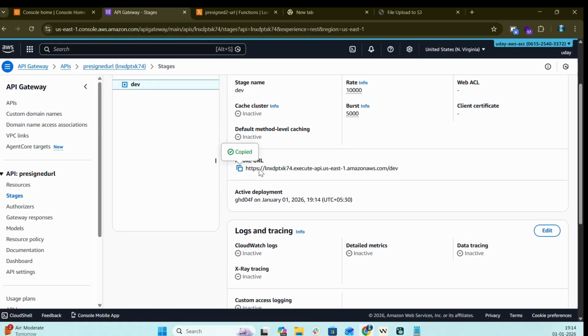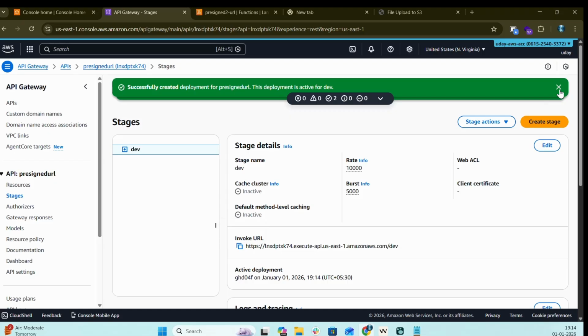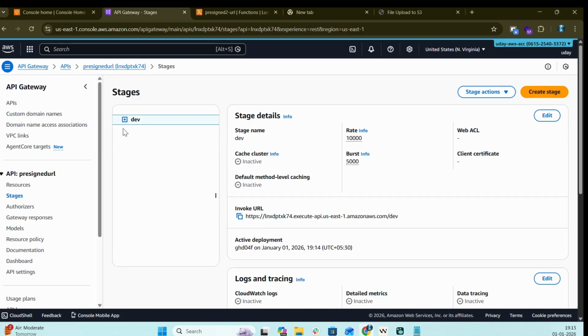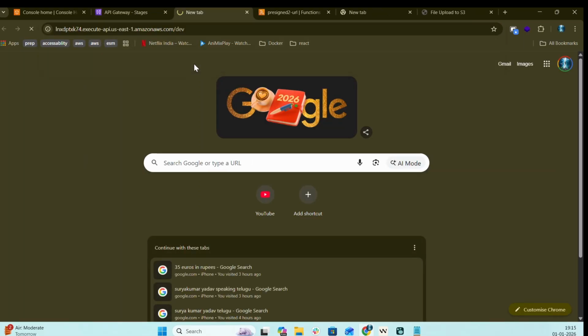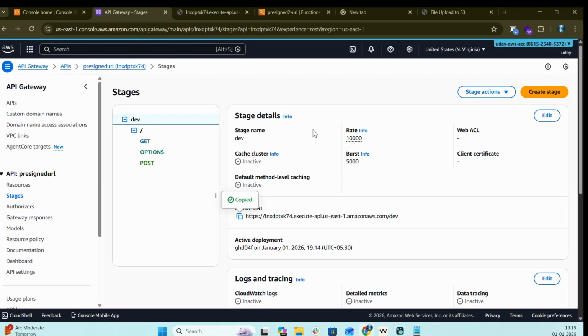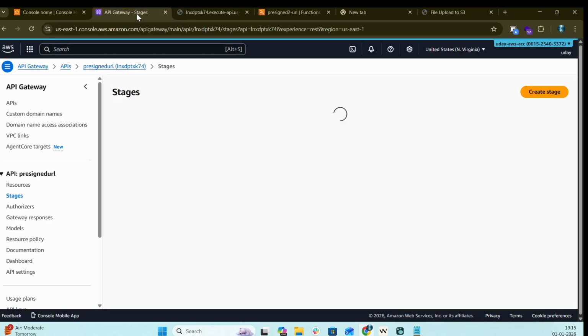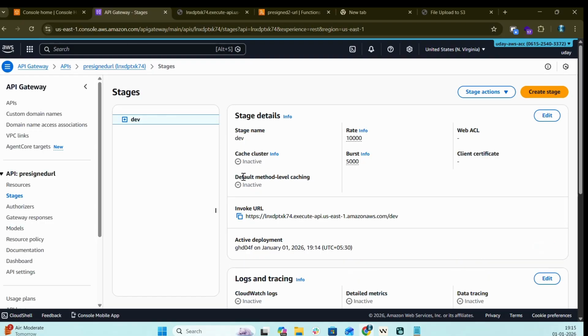This is the invoke URL which we can use outside to get API responses. We'll get forbidden at first, so we need to wait a while for it to get deployed. It is taking some time to deploy.